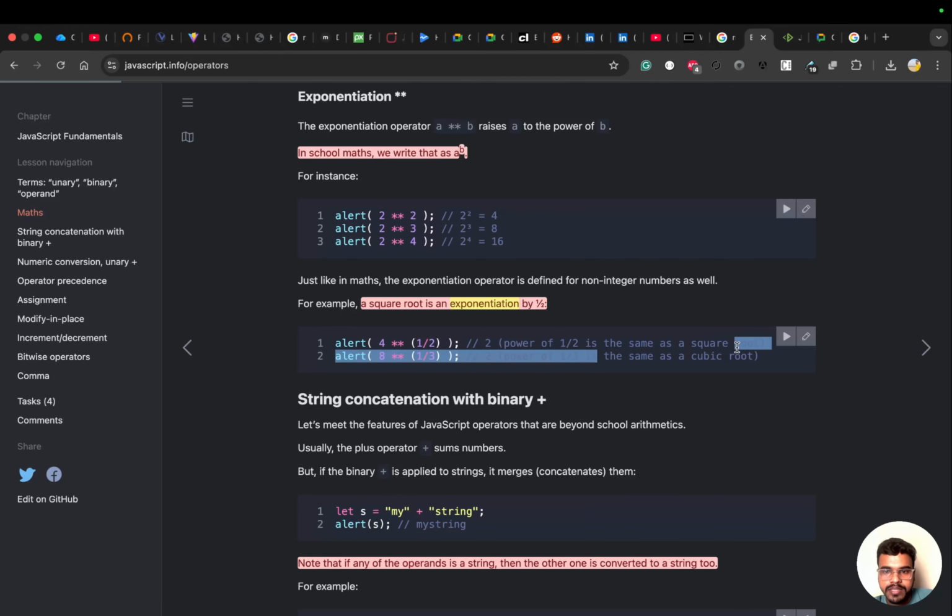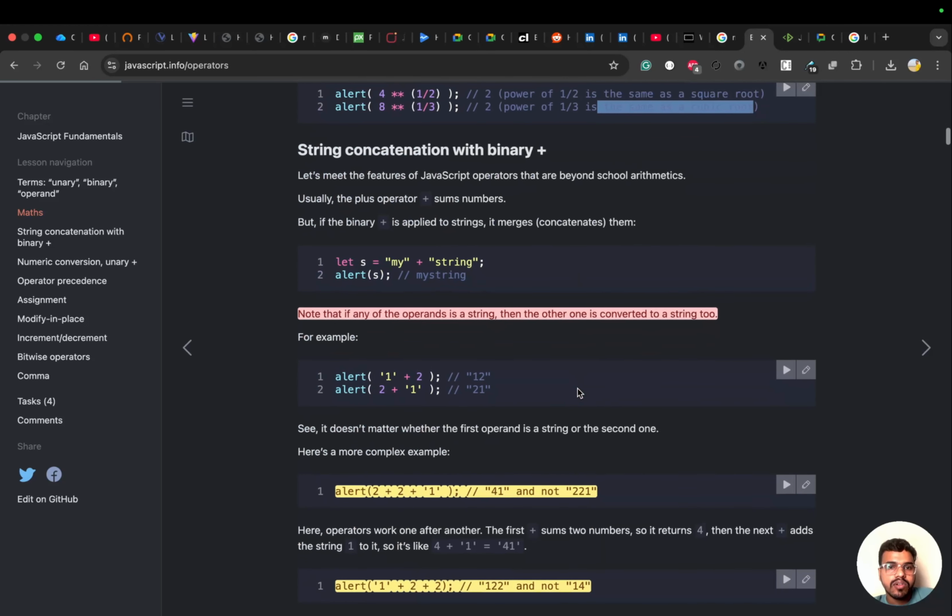So this is same as the cubic root. Then we'll see the string concatenation. If we are using this plus operator with two strings, it will just append the strings. But what if one is a string and another one is a number? In that case also, you have to remember this.